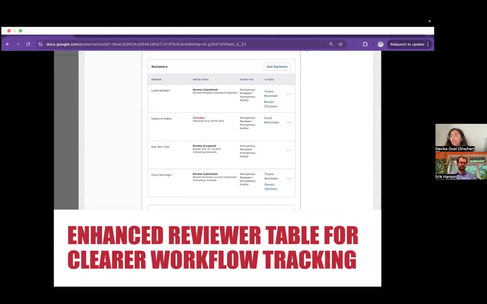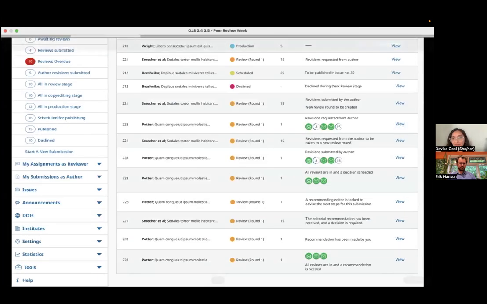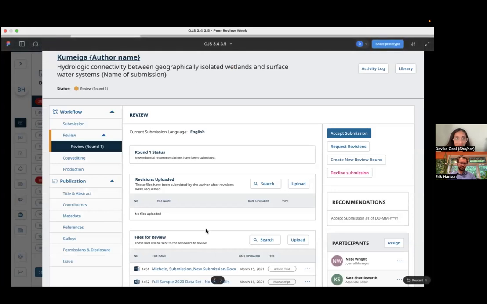Going forward, we also have an enhanced reviewer table for clearer workflow tracking, which would provide editors, journal managers, and recommending editors with an organized view of reviewer information in a streamlined format. It offers a clear breakdown of each reviewer status, whether they're assigned, accepted, completed, or needing reminders, along with key details like any deadlines or comments. This clarity will also enable the editorial team to quickly assess peer review progress. Again, from the dashboard, if I was to click on view, I can see the workflow page very easily.